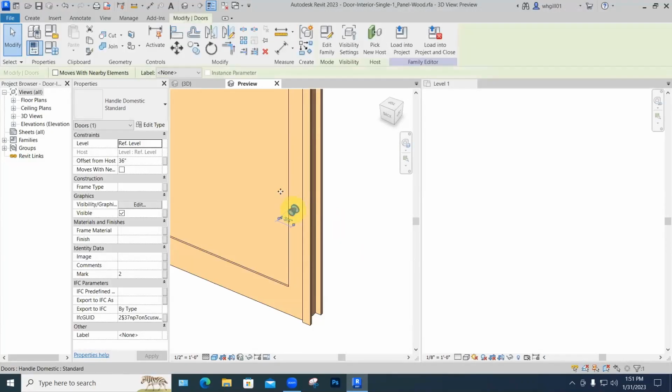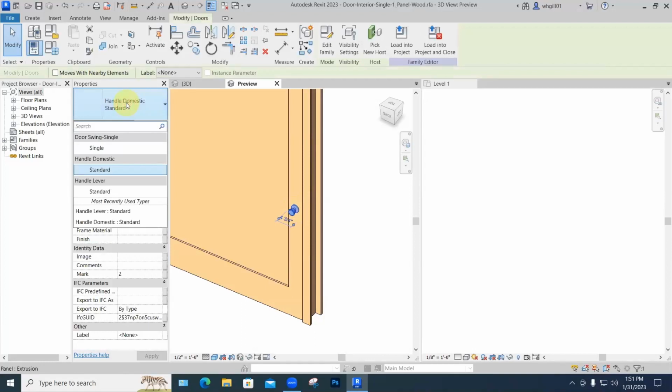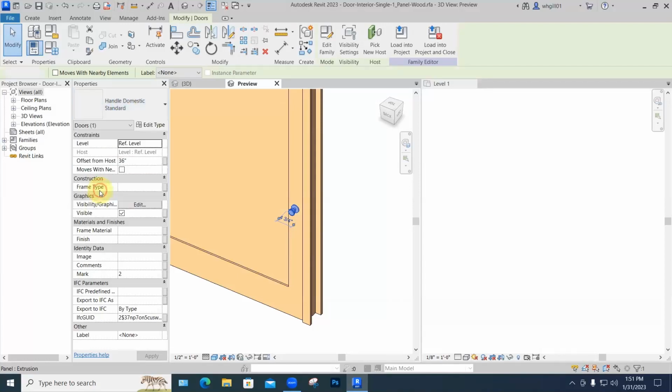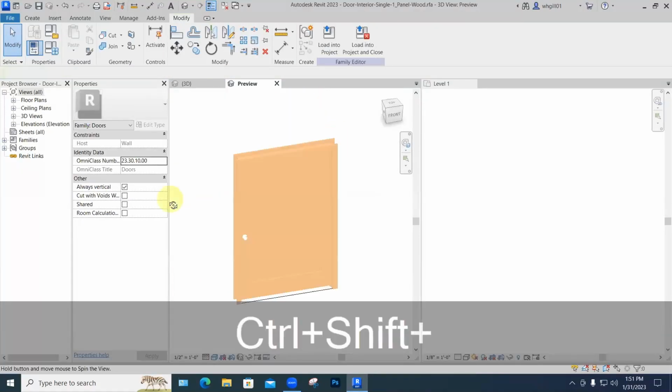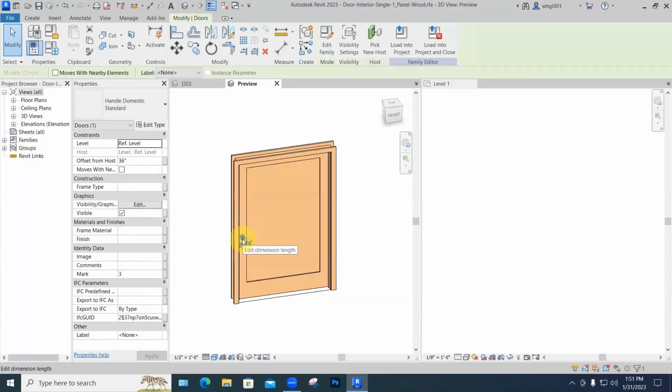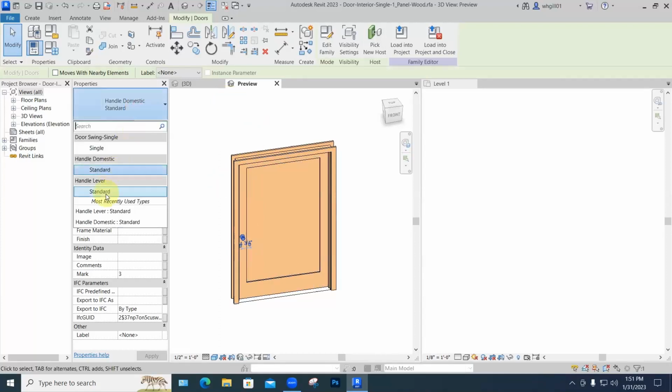And whenever I pick something, I can replace it with anything of the same category. So handle domestic standard, I'm going to replace that with handle lever standard. And then flip around and do the same thing on the other side. Some of the handle assemblies are both of them, two handles, one on either side. This one is not, which gives us the option of different handles on different sides. Same deal, we'll pick that and decide we want the lever handle.